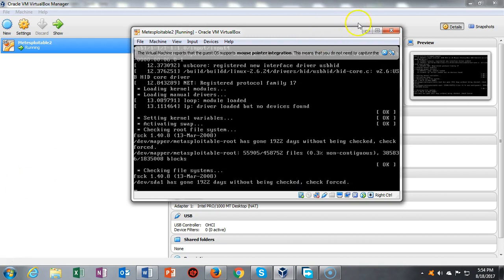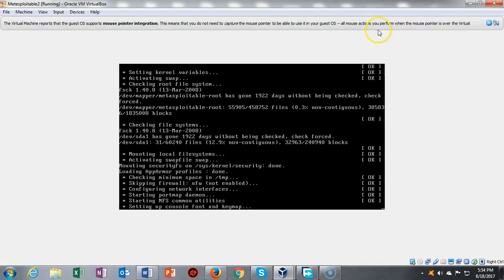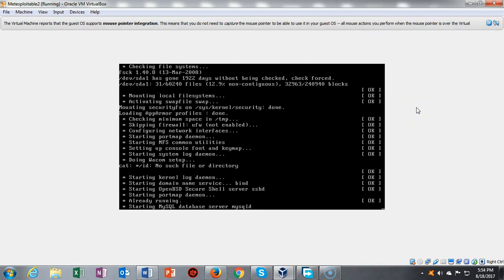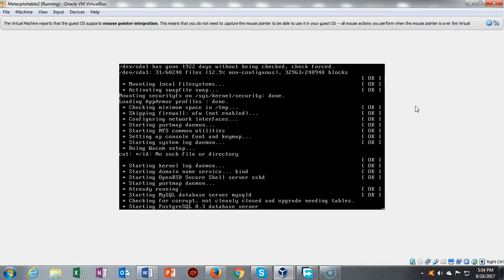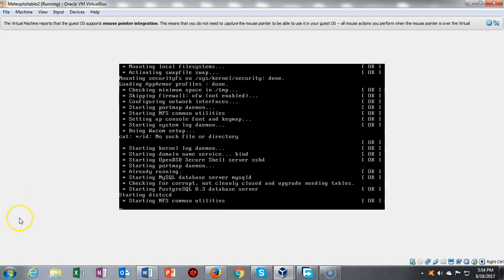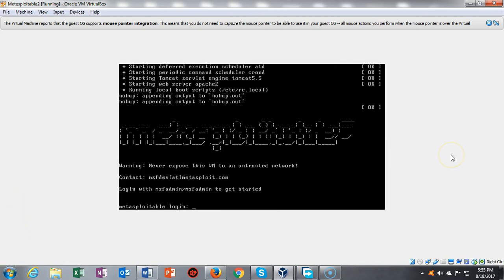Metasploitable will quickly launch and install and come up to a command prompt. Just give it a moment. Once Metasploitable2 has completed its installation, we have to read what is written so that we can establish the username and password for this installation. If we look down here, you'll see that the username and password are msfadmin for both.